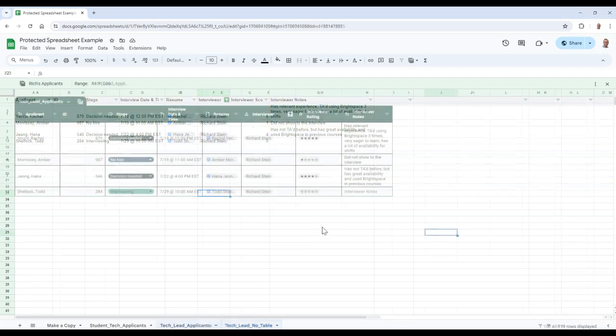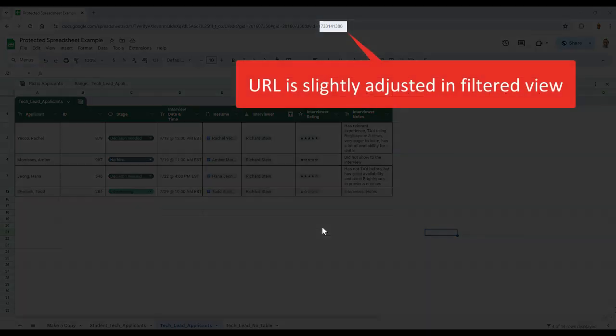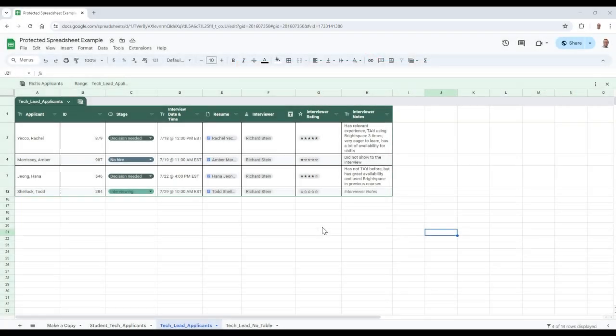Once I'm in this view, I'll have an adjusted URL on my web page. If I copy and send this URL to someone else, when they open it, they'll see it in this filtered capacity. So I could send this view to Rich so that when he accesses the spreadsheet, he will immediately see the information only relevant to him.